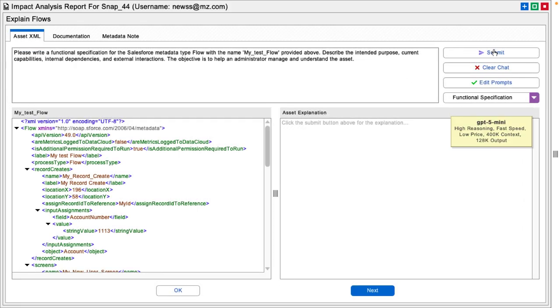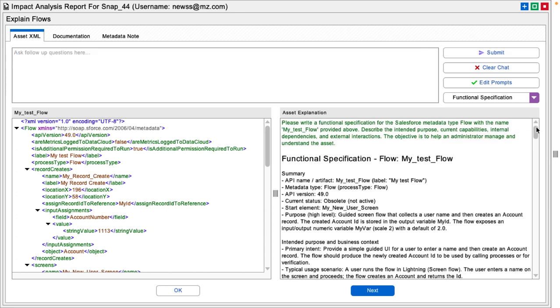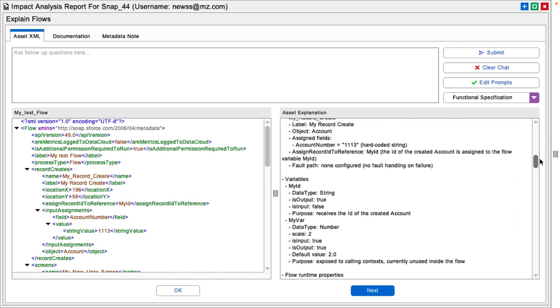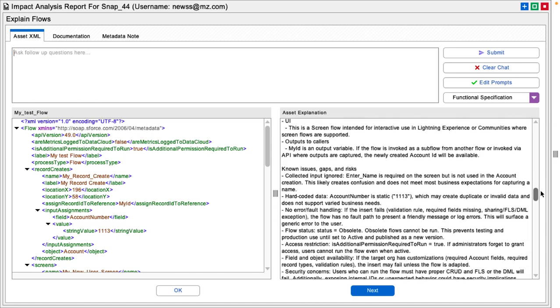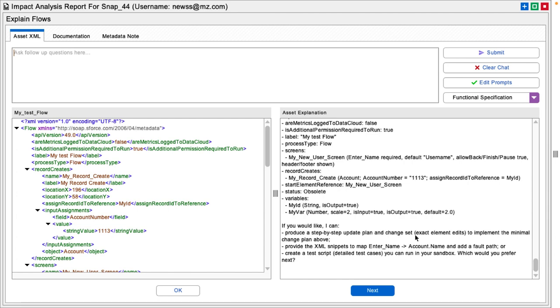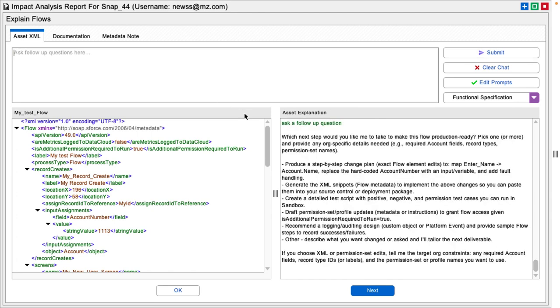And then lastly, you can submit all of this context information to a language model. In this case, we're using GPT-5. And you get an absolutely detailed functional specification here about all of the information about the flow. And what's great is now you can continue the conversation about that particular flow with all of this existing context.